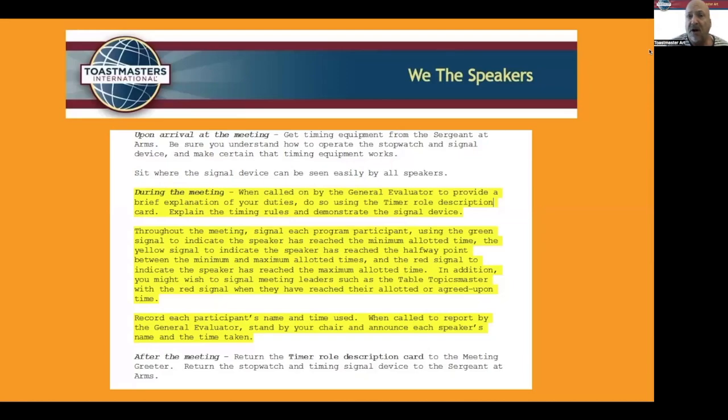When you are called on by the general evaluator early in the meeting to explain your role, you can simply read the explanation from the timer role description card as demonstrated here. It is optional to read the note about there being no grace period. Some clubs have a grace period, and there is one in speech contests, but this note is simply there to clarify that in our club, no such grace period, typically 30 seconds, exists.